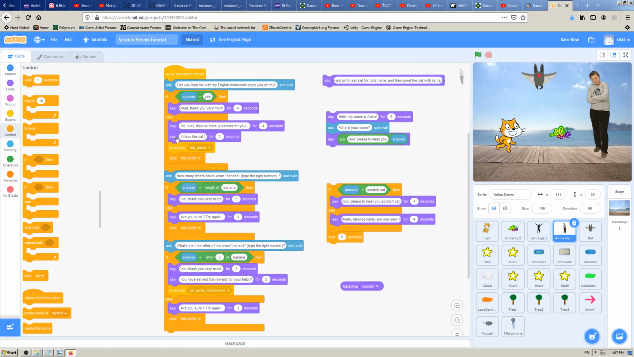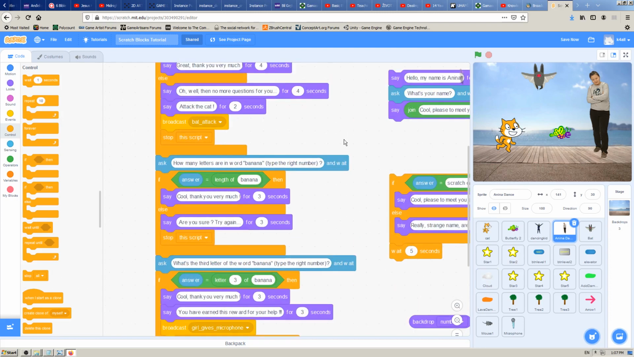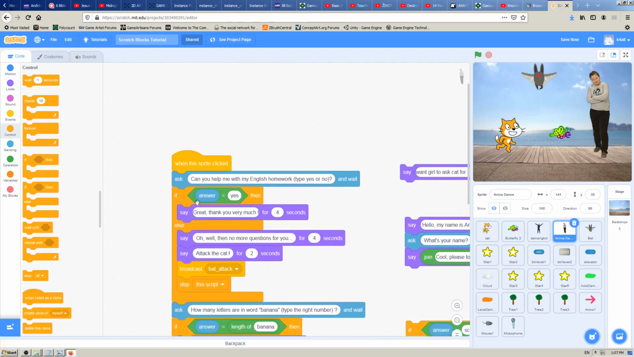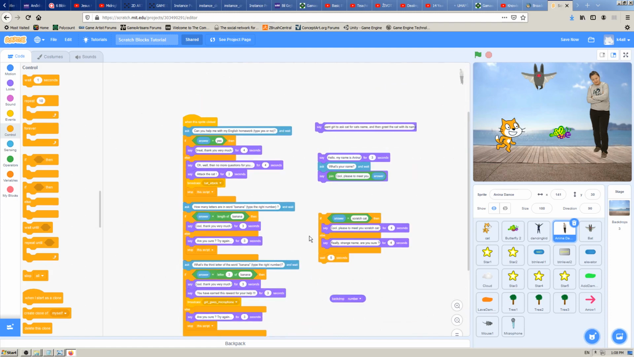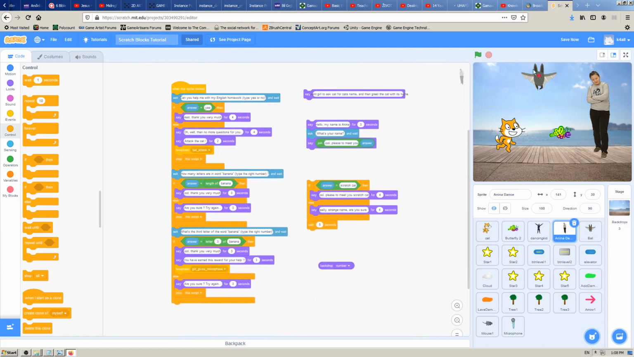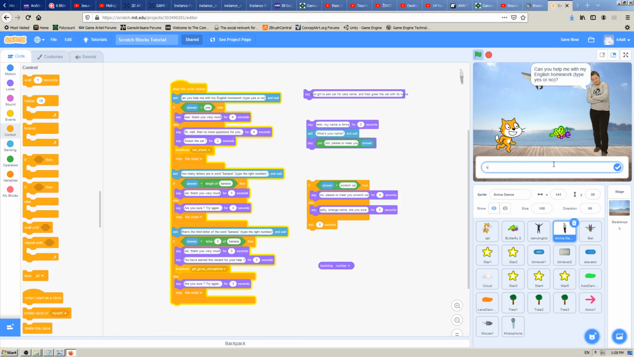I have put it here in the first else. So if the answer is yes, say great and go further down below. If the answer is no, say okay, no more questions for you, attack the cat, and then broadcast the message. The message will now be broadcasted, but nothing will happen here because we haven't connected that message to anything. Okay, can you help me with my homework? No.